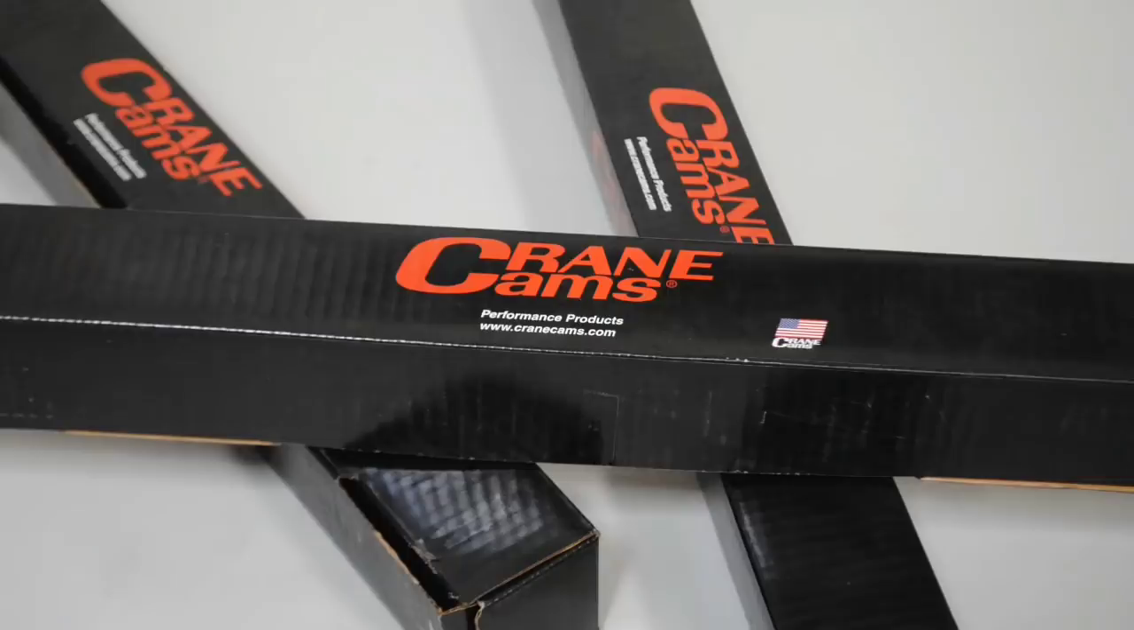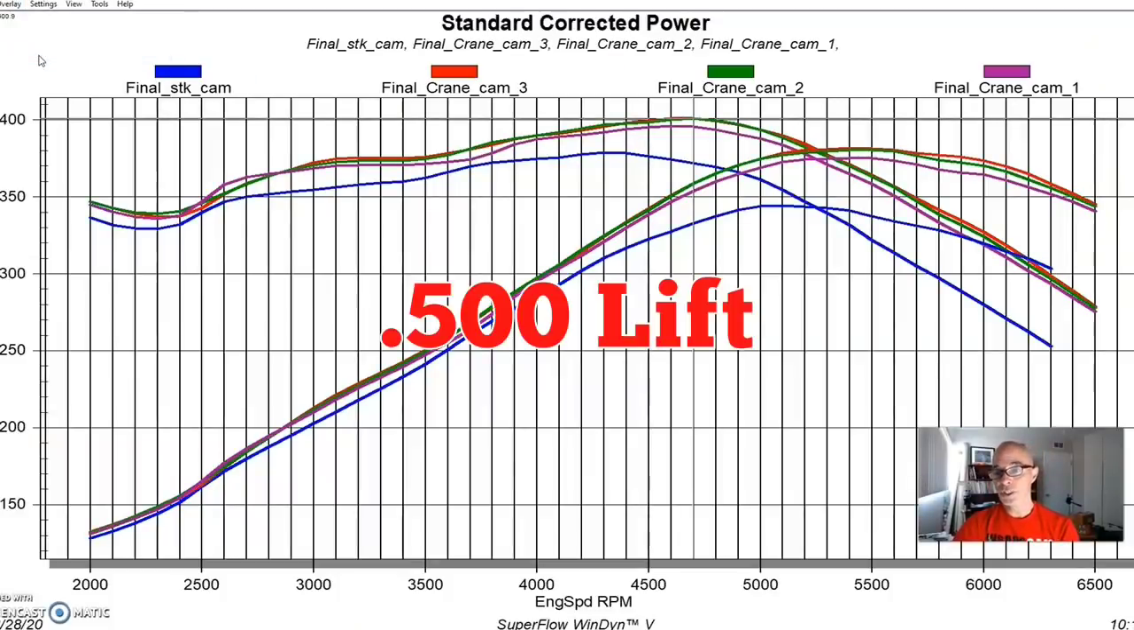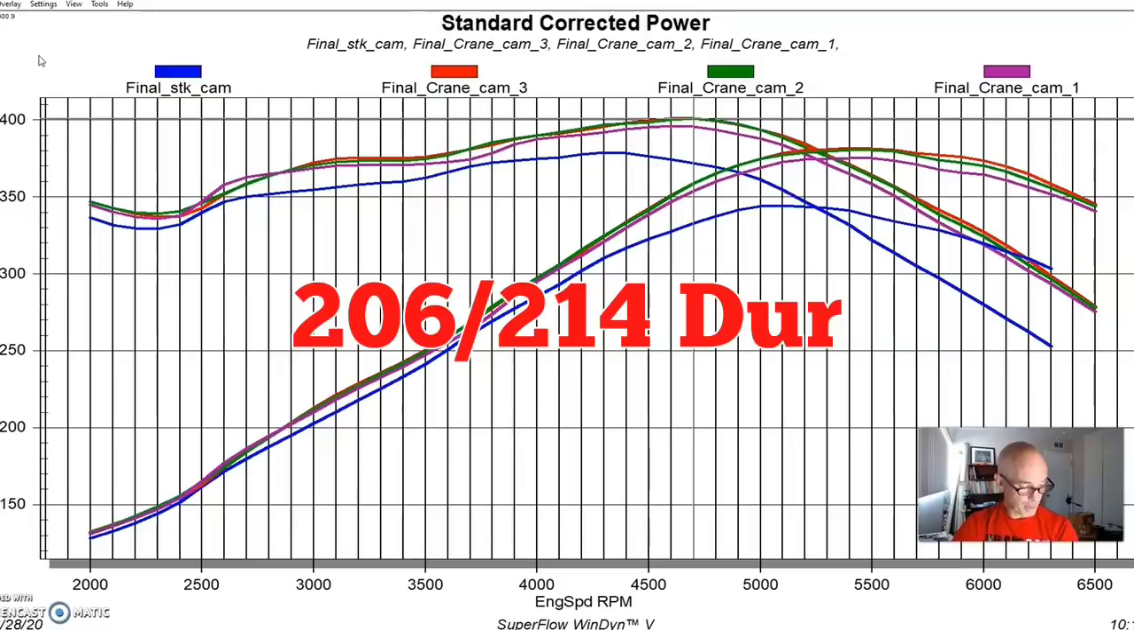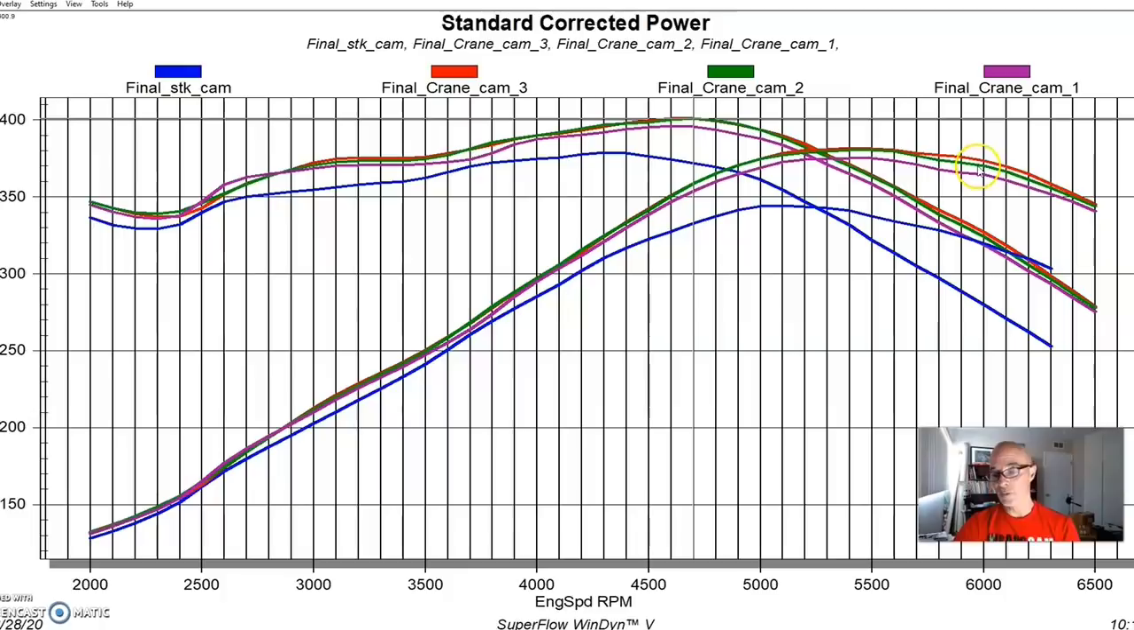So the last cam that we tested from Crane was actually bigger. It was a 206-214, so it was a good step up from the others, and I was surprised that it didn't pick up more power. It added a little bit of power out past 5,800 RPM, didn't seem to lose anything really through most of the curve and down low. I was just surprised that a 206-214 cam didn't add power at least out at the top past 5,500 or even 5,000. But in this test, this is what happened. It just didn't change the power really, and we were very surprised.